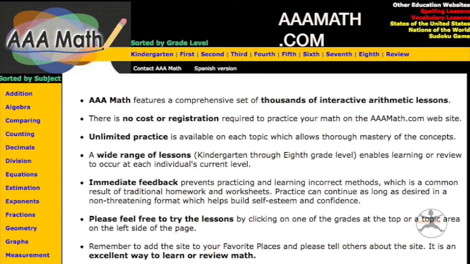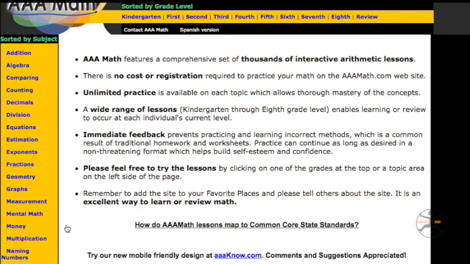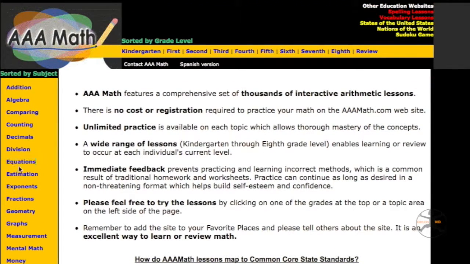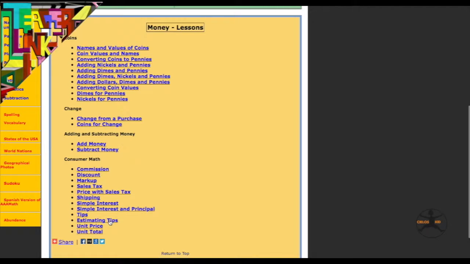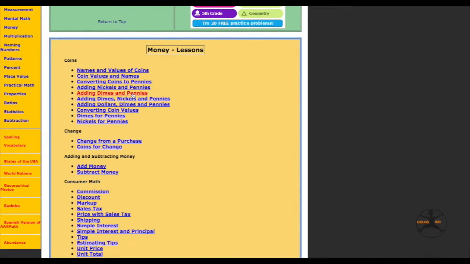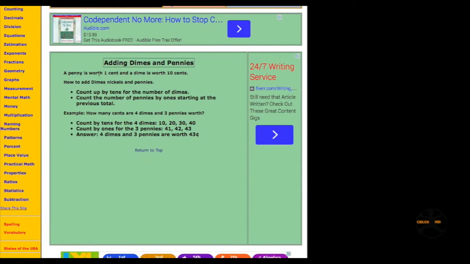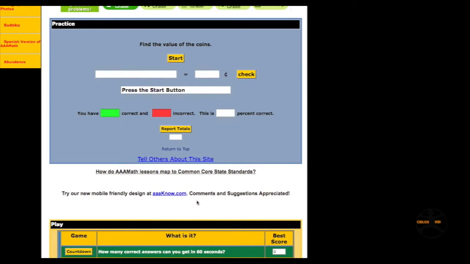Let's go next to AAAMath. I hope you guys have heard about this before. AAAMath is basically a resource online that kids can use themselves to practice skills. For example, on the left side again, you see all the different study areas. So if you go, for example, to money, let's say that you're doing adding dimes and pennies. Here at the top, they give you a little summation of what adding dimes and pennies is, and then there's a practice game.